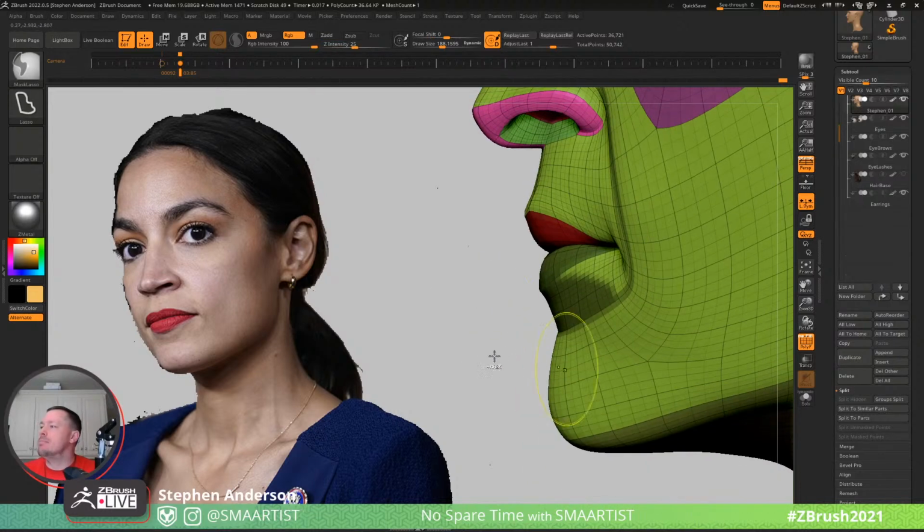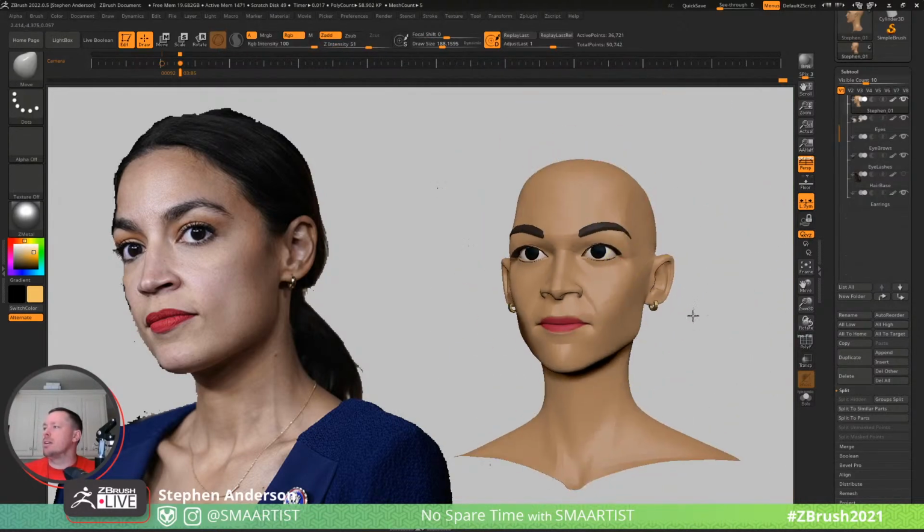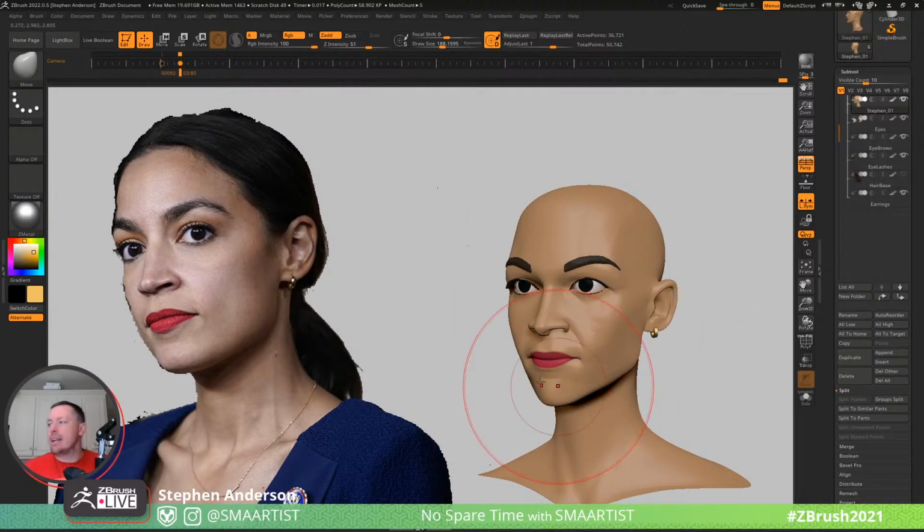Okay, that's a little bit better. I like that, and it's starting to feel stylized without feeling obnoxious, right? So it's nice.